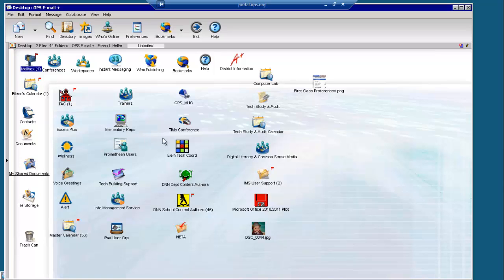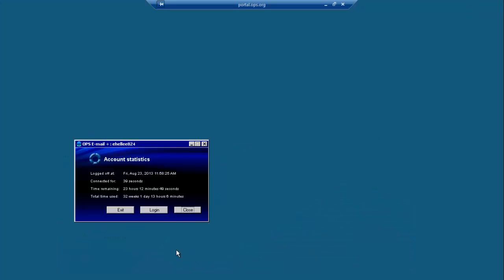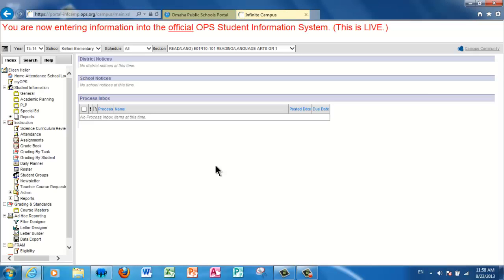When you log off of First Class, there's also an important way to do it: go up to the top right corner and click on the X. And then when you get the screen for First Class, choose Exit. This will take some time to log off and disconnect you the correct way. I'll go back into the portal.